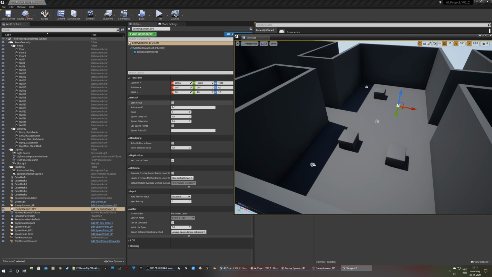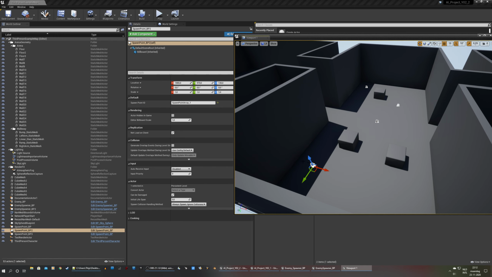So we're going to set this up. It's not going to start active this time, so we need an activation ID. Let's call it spawner number 1. Let's spawn 4 enemies. The spawn delay is fine with me. We're going to use spawn points and we need to enter the ID we want to link it to. So we entered spawn point array number 1 in here, and we are also going to add that to the spawn point ID on the spawner. So now these are linked together.